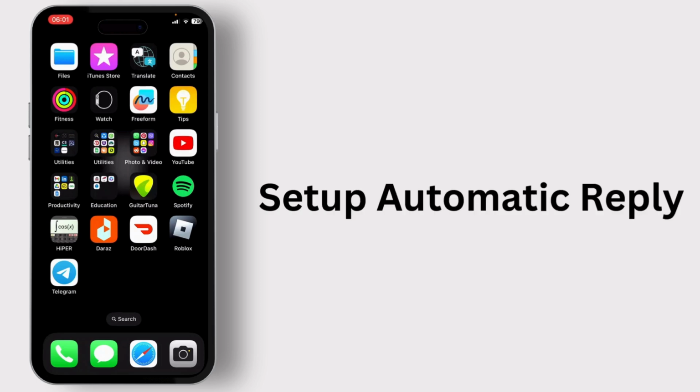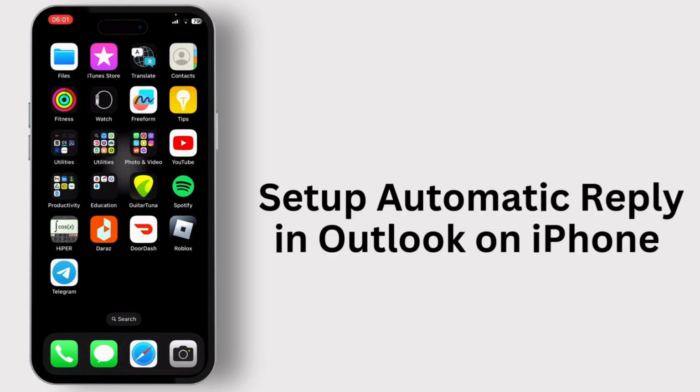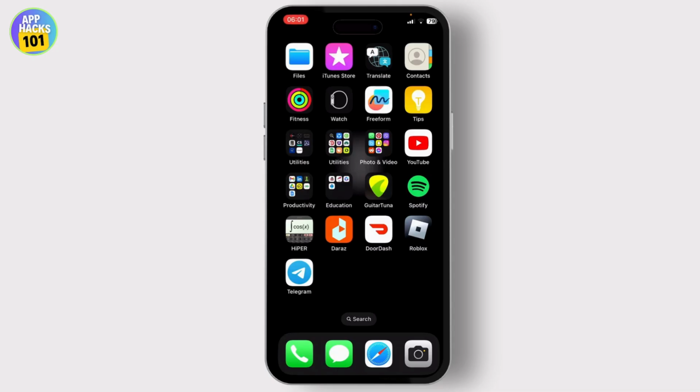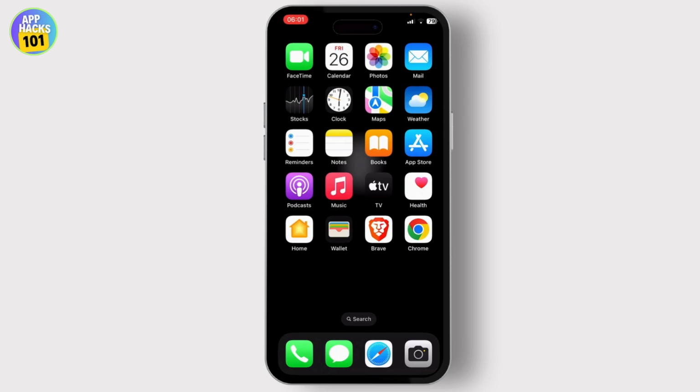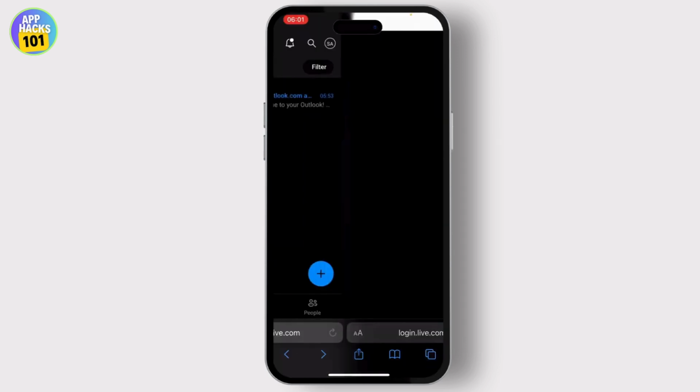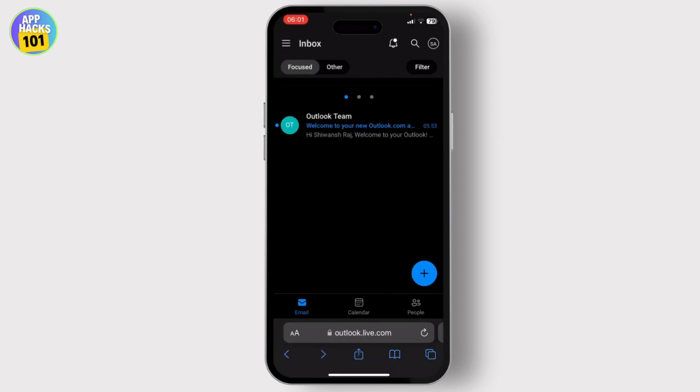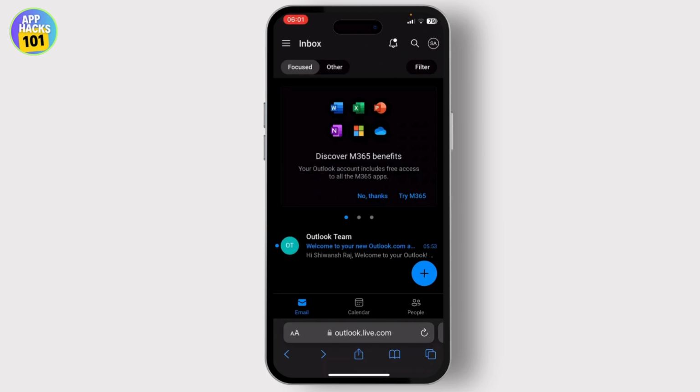How to set up automatic reply in Outlook on your phone. Now this is very simple. First, open up your Safari. After you've opened up Safari, search for Outlook and then click on the top link that you find, and then this page will load up.